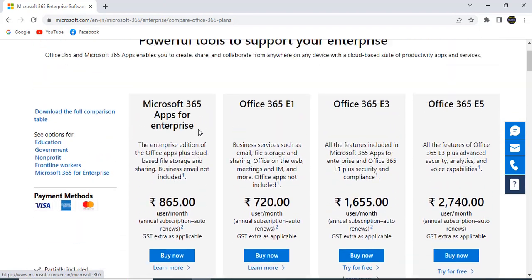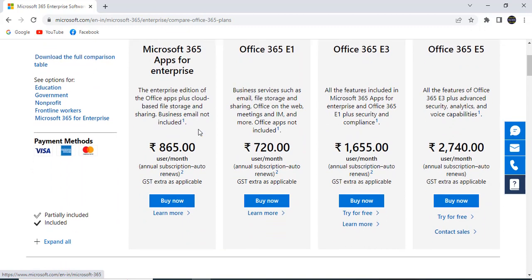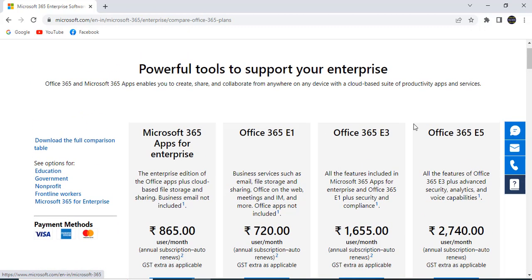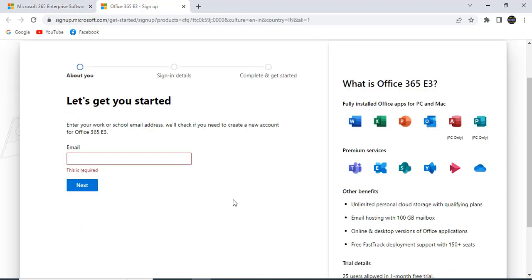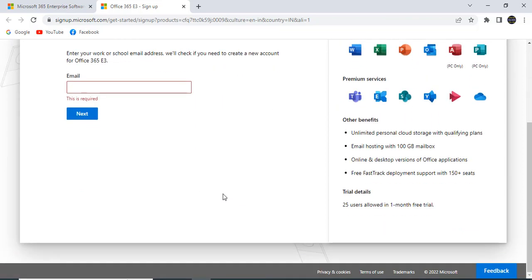Look at there: Office 365 accounts. We'll go for anything, either E3 or E5. Just go for try for free. After that, it is asking to enter the mail ID: enter your work or school email address. We will check if you need to create a new account for Office 365 E3.